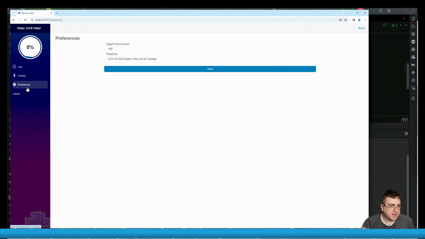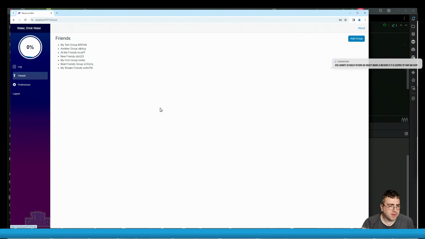So, let's see. I want this to expire. You can actually return an object inside a method. It is scoped to that method.